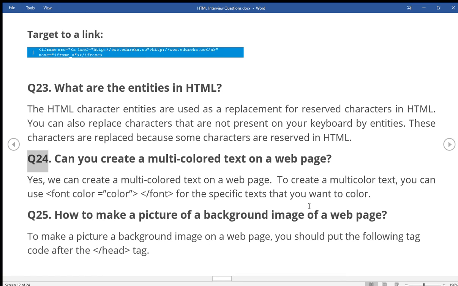Q24. Can you create a multicolored text on a web page? Yes, we can create a multicolored text on a web page. To create a multicolor text, you can use <font color="color"></font> for the specific texts that you want to color.